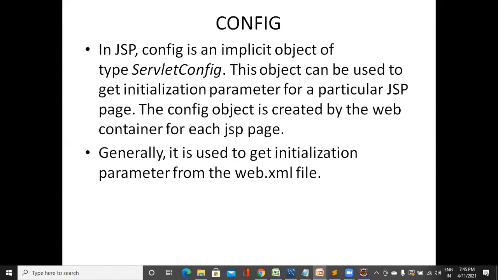Next is the config object. In JSP, config is an implicit object of type ServletConfig, and this object can be used to get initialization parameters for a particular JSP page. The config object is created by the web container for each JSP page. Generally, it is used to get initialization parameters from the web.xml file.